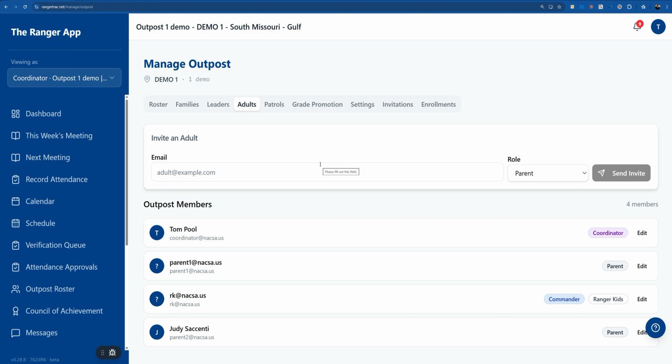There's a few ways to send invitations. This is the primary way I would send an invitation because you can go ahead and assign them a role right off the bat. Okay, so if you have a commander that is going to be a parent also, you can just send them a parent link and then promote them to or add the commander tab for them.